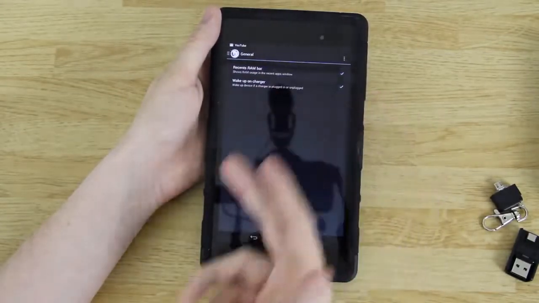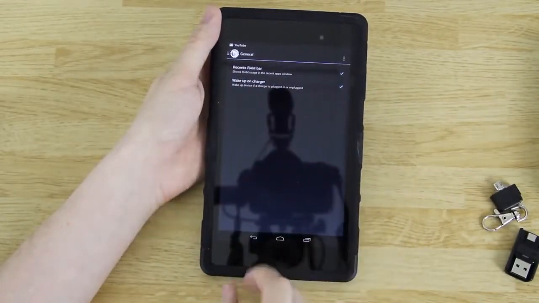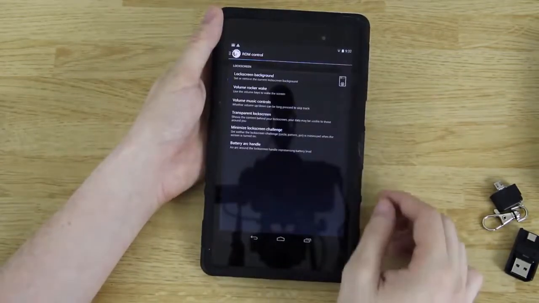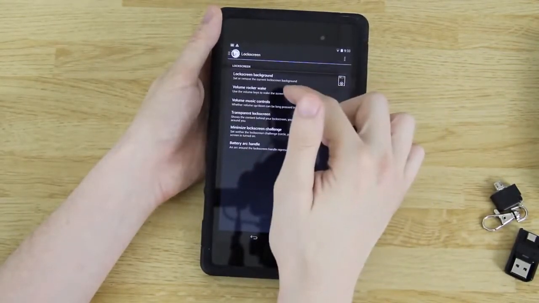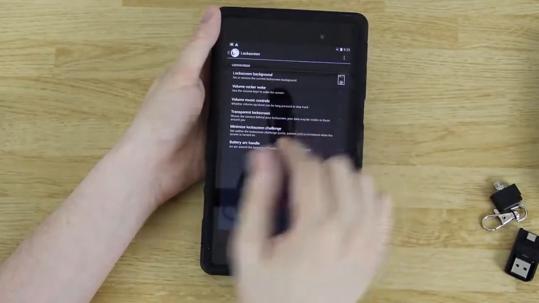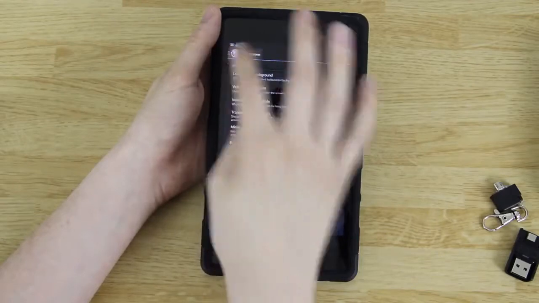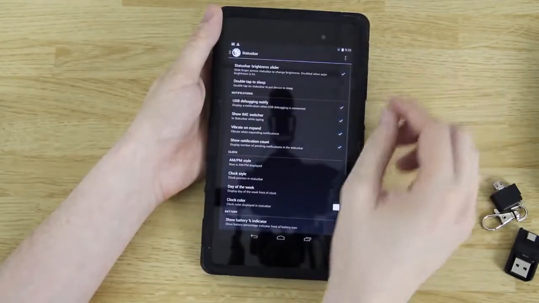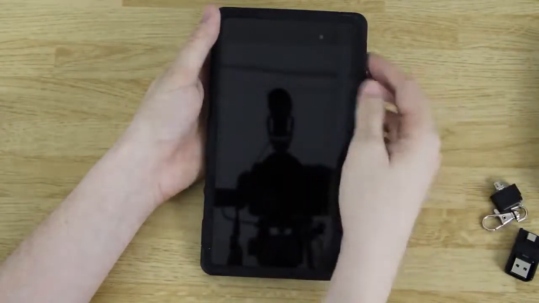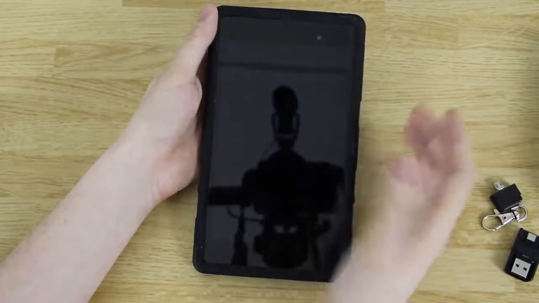Wake up on charger. Basically, when you plug it in to charge it, the device automatically wakes up. Oh, I gotta get used to that. So lock screen background, volume rocker wake. There's just so many things in here. So you can press that to go to the status bar, and then in the status bar you can double tap to sleep. If you double tap on that, it makes the device sleep. Pretty simple.